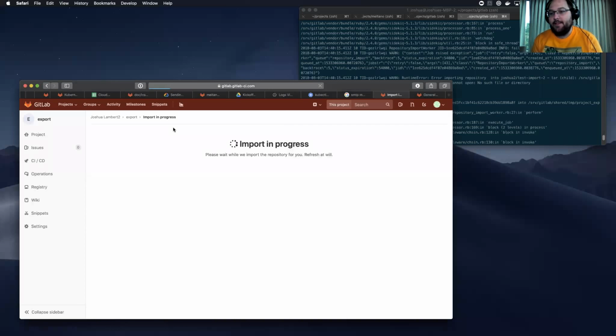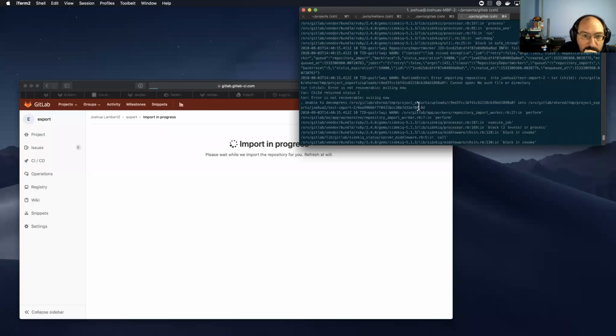It may be that the change didn't yet make it into this image. Yeah, or maybe the CNG images didn't build successfully or something. We'll have to take a look. Yeah, what's the path that it's describing? Shared temp project exports, uploads. Okay. It looks like that path hasn't been altered at all.